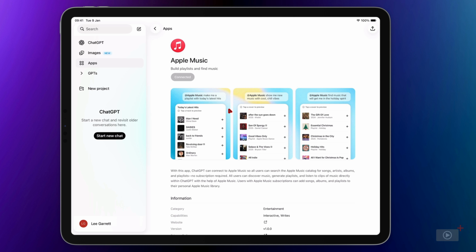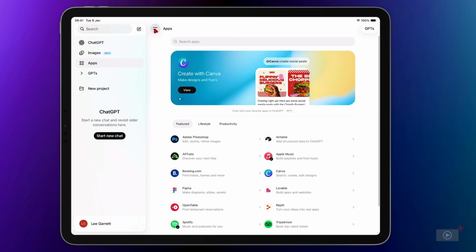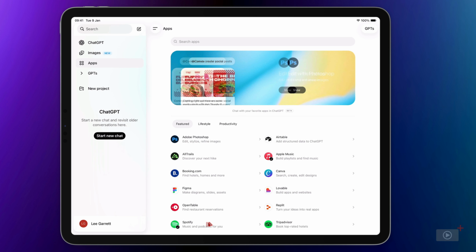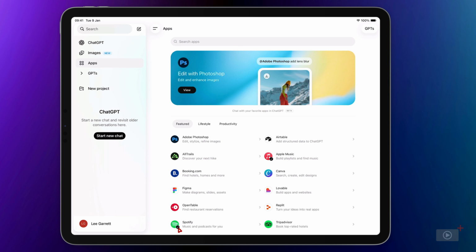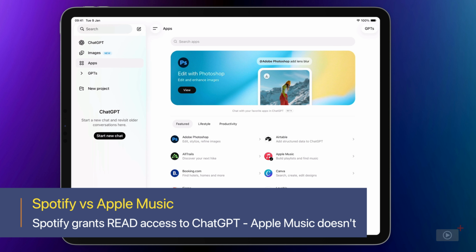So you can use ChatGPT to ask Apple Music to create a playlist of today's latest hits, perhaps show some new music with cool, chill vibes, or find music to get you into that holiday spirit. It really is all about discovery. And if I come back, you'll see down here that I've also connected the Spotify app. So if you're a Spotify user rather than an Apple Music one, this video is still going to help because you can carry out the examples that I'm going to show in Spotify as well. And in fact, you can do more in Spotify, which we're going to touch on.